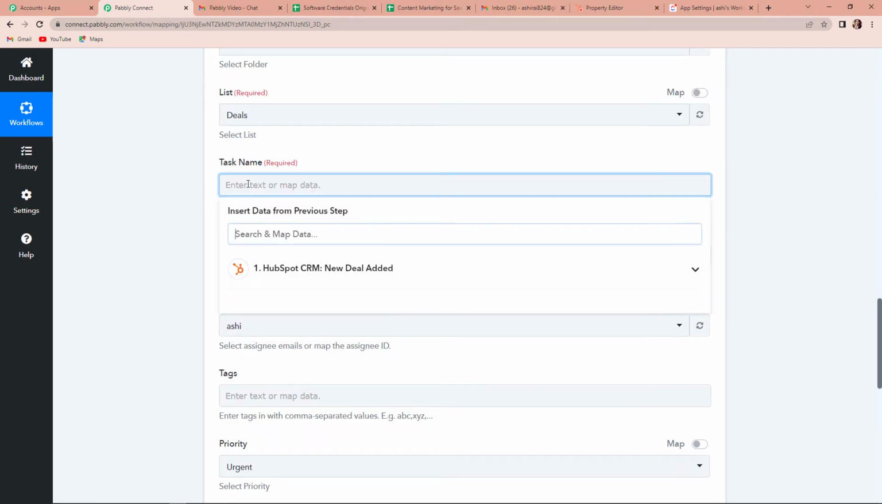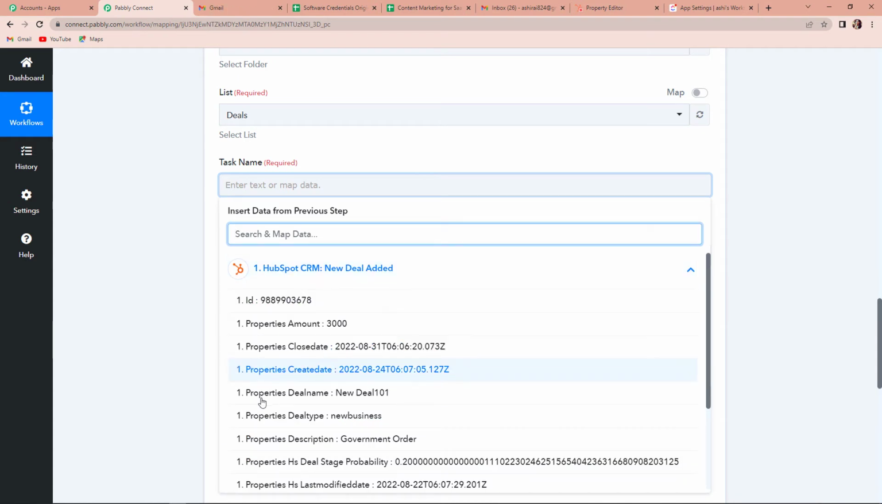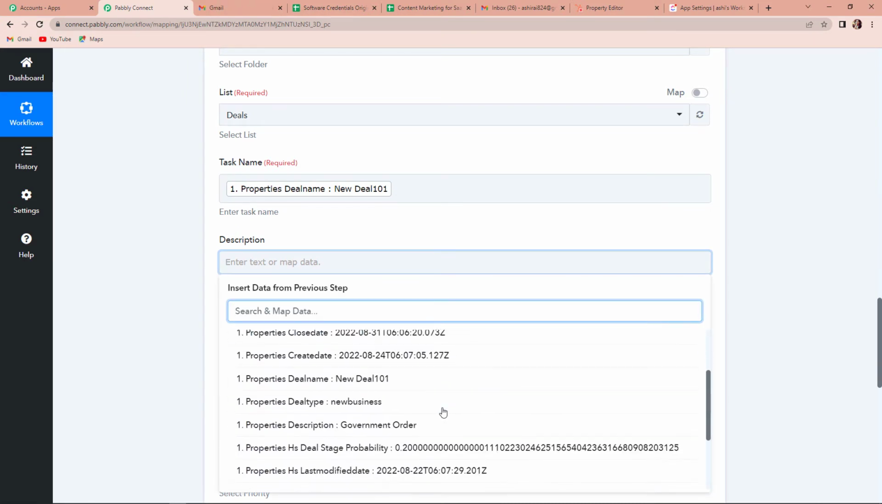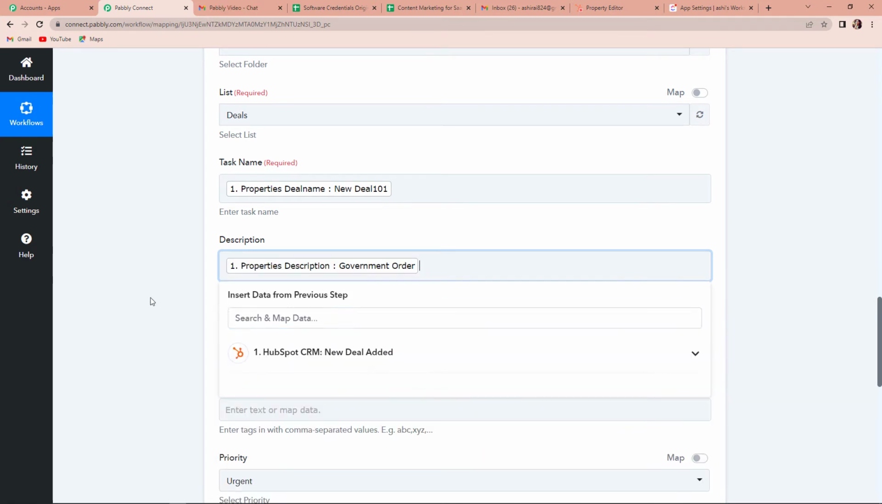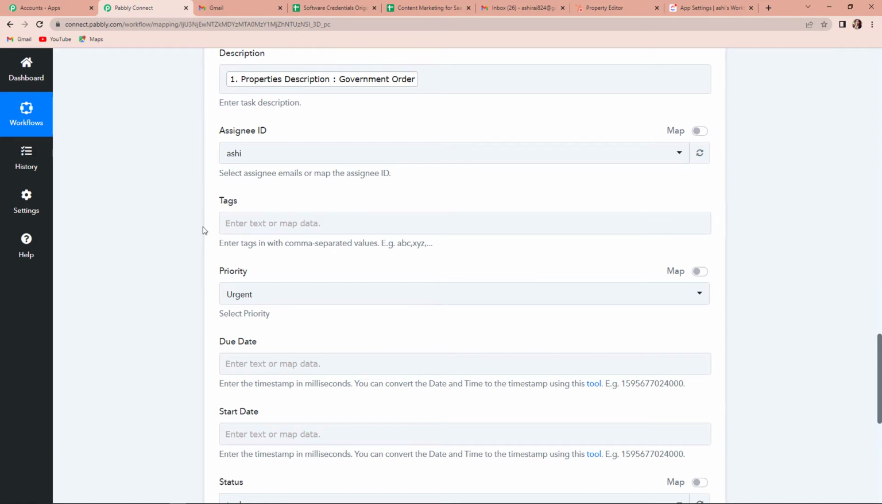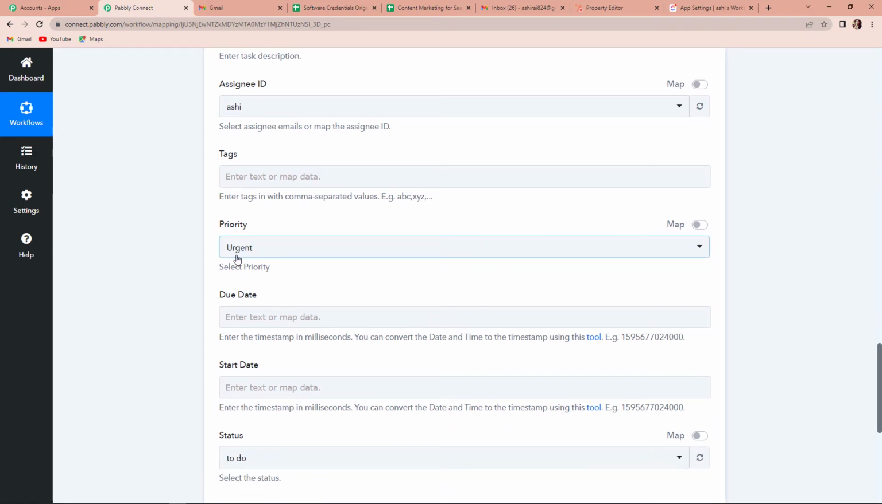So here, what is our task name? For this, I'm going to click on HubSpot CRM, and the task name is the name of the deal. This is deal name, new deal 101. Now the description. So here again, we know the description, it's a government order. Then the assignee ID is already there. Then the tags, so we can just leave it. Priority is urgent, so say high priority.